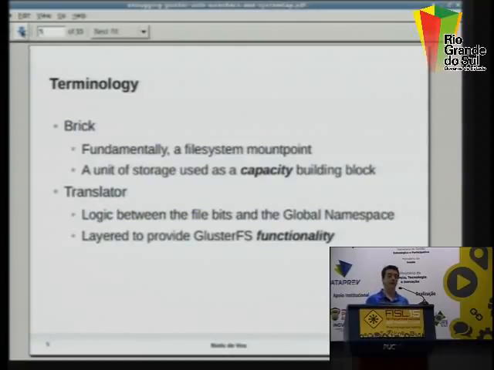contain several functionalities. A brick is a local file system. We advise you to use XFS, and this brick has many different layers of functionality. These layers are called translators. So, for example, accessing a local file system is done by the POSIX translator.